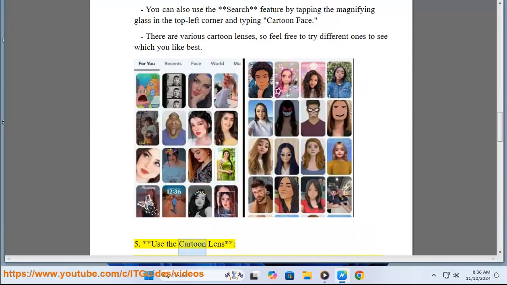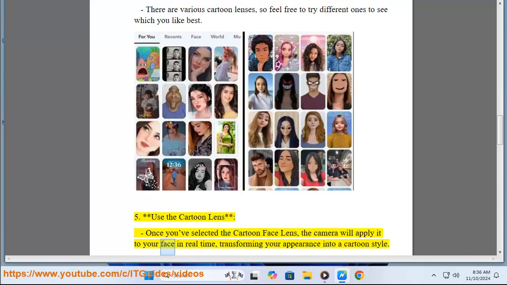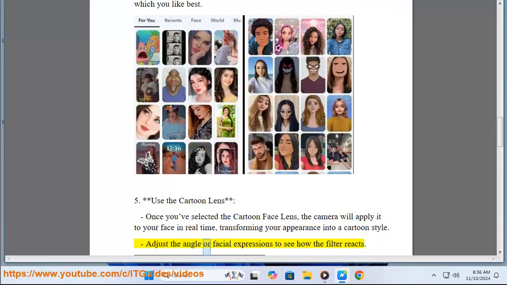5. Use the cartoon lens. Once you've selected the cartoon face lens, the camera will apply it to your face in real time, transforming your appearance into a cartoon style. Adjust the angle or facial expressions to see how the filter reacts.